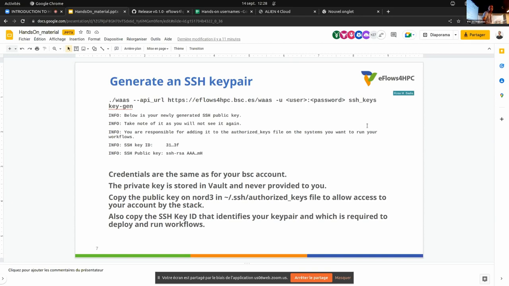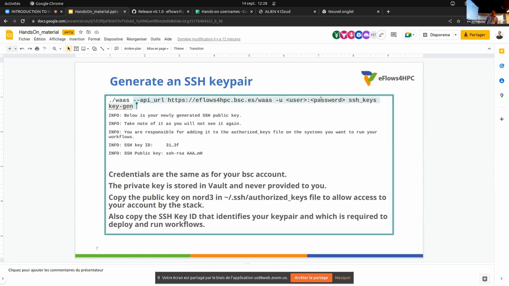So for the authentication, you have to use the same credentials as the ones on the spreadsheet. What this command does is the workflow as a service API will create a key pair, so both a private and a public key. They are both stored into a vault by the API, and then it returns only the SSH public key. So you have to copy this part, and you also have the SSH key ID that will be used to identify the key into Vault from the point of view of our stack. So you have to have both of those components.